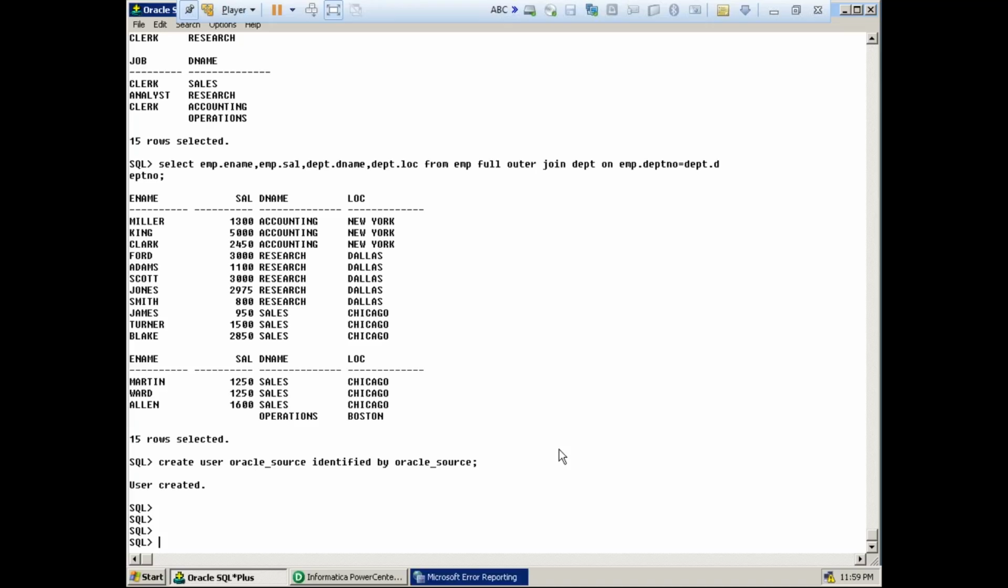Fine. Now grant DBA. Now you just created a user, and now you are giving complete permissions. What kind of permissions are you giving? Whatever a DBA has. So grant DBA to Oracle underscore source. Same way, semicolon, enter.